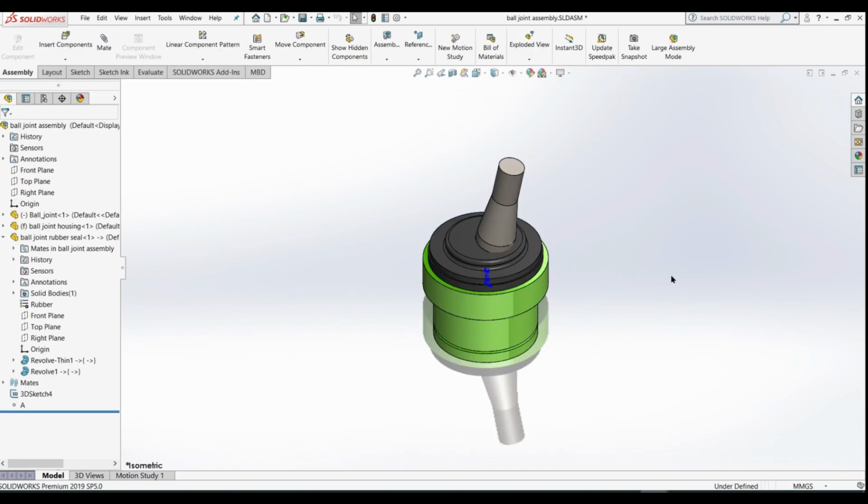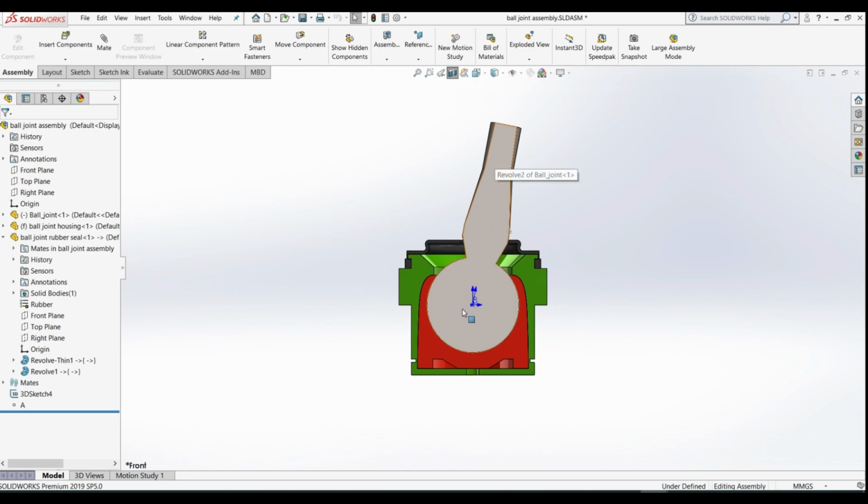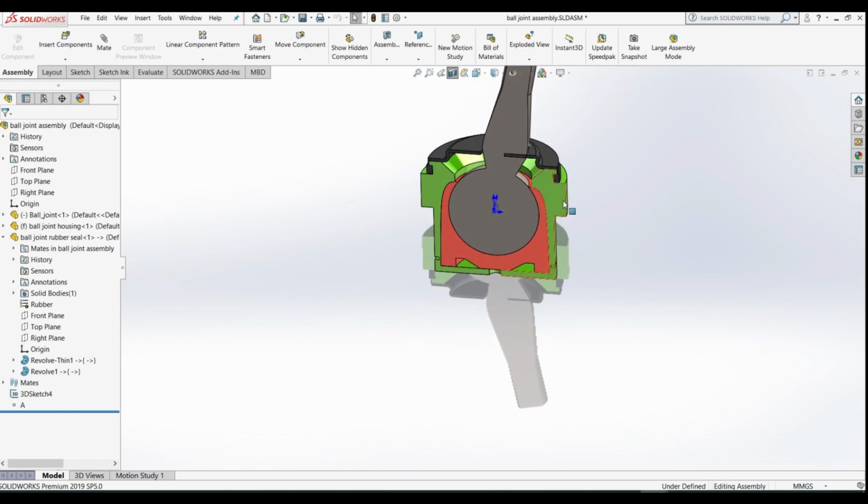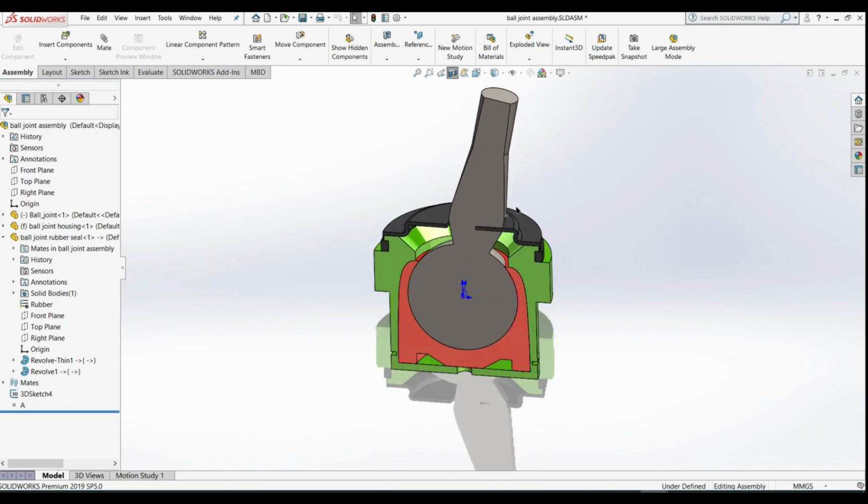The modeling of the ball joint is very simple as well. As I'll show you in the section view of this component right here, the ball joint contains the ball element itself and the housing for it. This part is the rubber seal that avoids any sort of contamination of this ball joint.